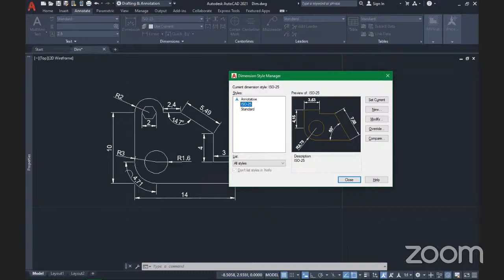Do you understand this? Please, if you understand, please use the chat box. If you understand what I just said about the drawing management and creating a new document, if you understand it, okay, now we continue.